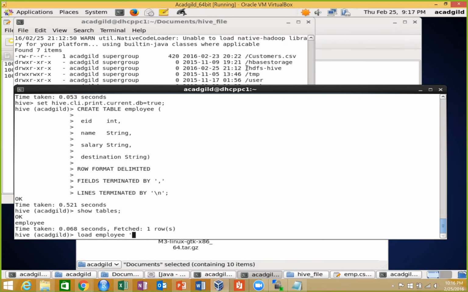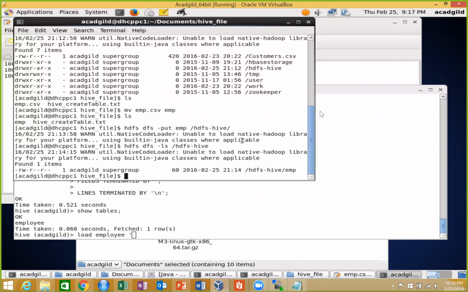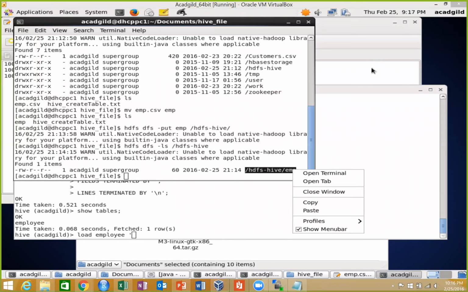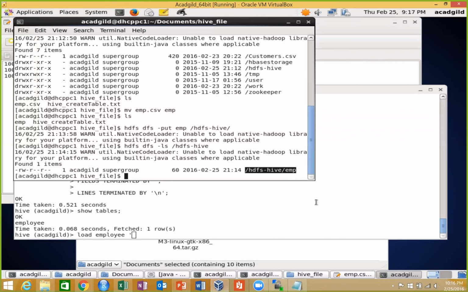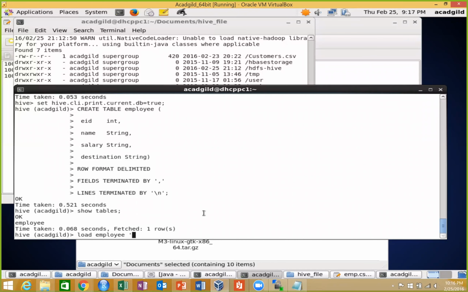So let's try hive.emp. Yeah, there you go. Let's see what all the mistakes we are doing, and then it's easy for anyone to help me out. With your intuition, if you think that's how it should be, please help me out. So load employee, because I think this is the table name. Okay, load data into table name, correct.